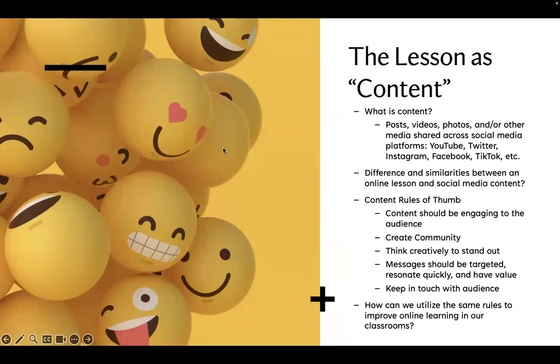And here are just some content rules of thumb, because I also run the social media account for Lone Star College University Park advising. When we look at content, it should be engaging, right? Well, that's the same thing as a lesson. Content wants to build a community around the influencer. Same thing that we're trying to do is build a community within our classrooms. Think creatively to stand out. That's something that we all want to do. We want to be creative in our lesson planning.